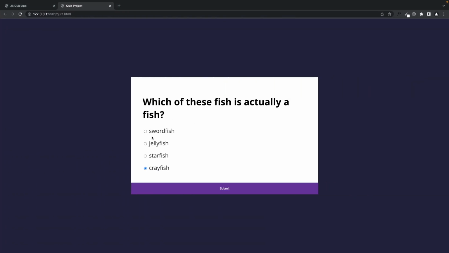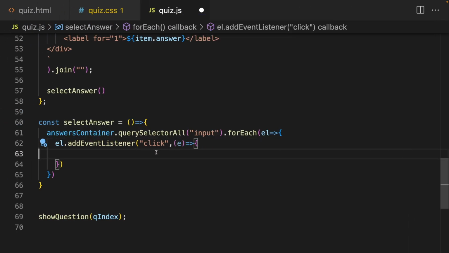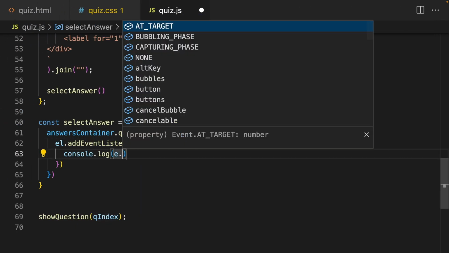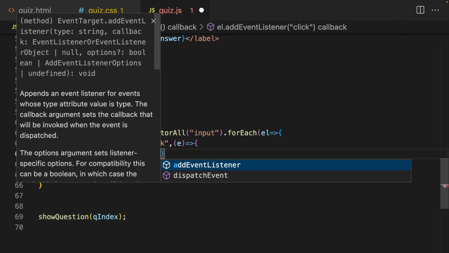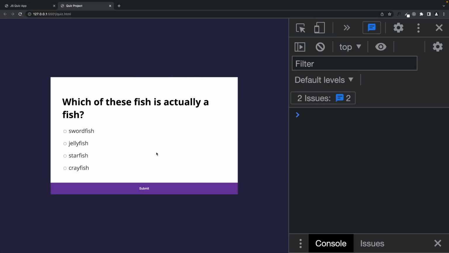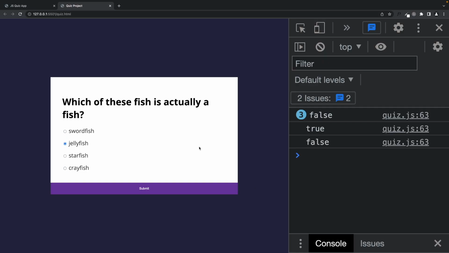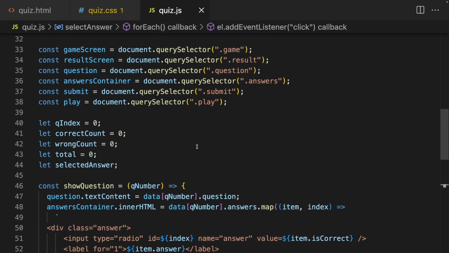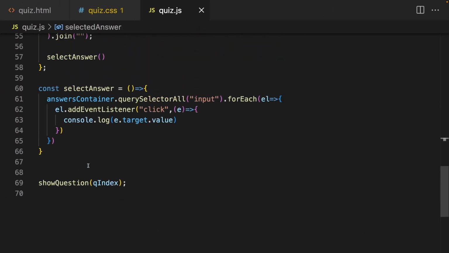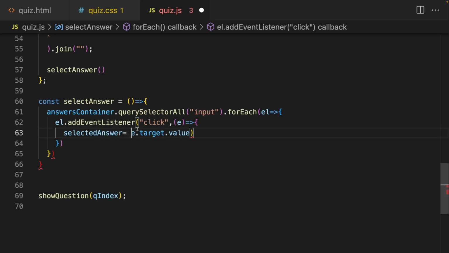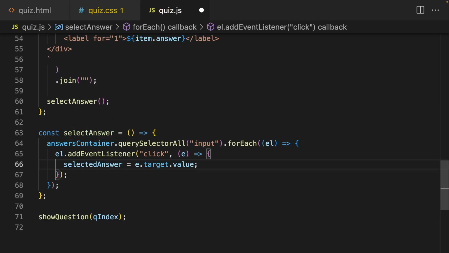But how we are gonna reach the value of these radio inputs? To do that, we are gonna be using event here. And if I say console log event target value, we are gonna see the answer. Let's see. I will click. As you can see, it's false, false, false, and true. We have our value right now, so I can update this selected answer. And it's gonna be equal to our value. Okay, right now we have our selected answer.